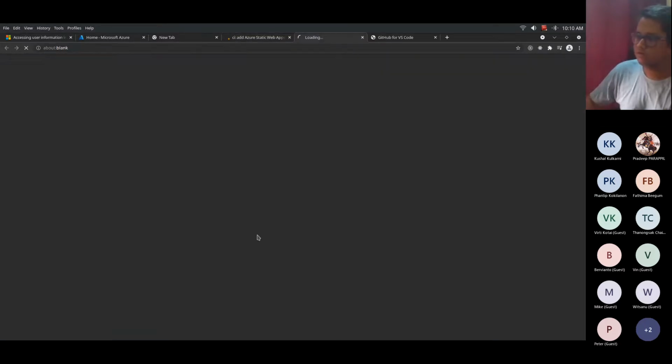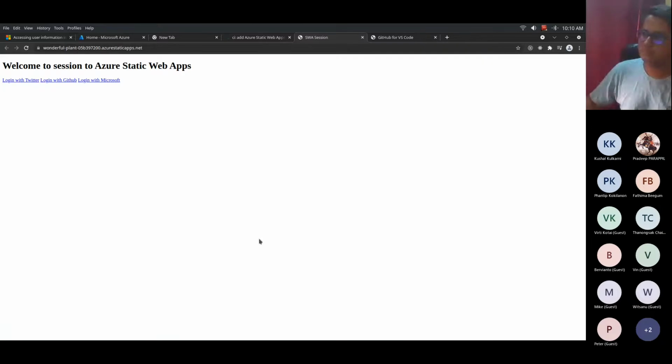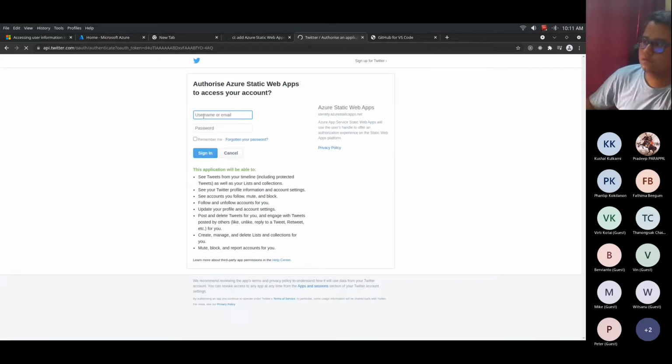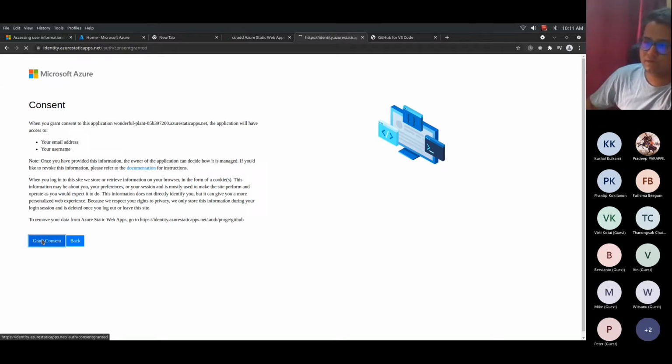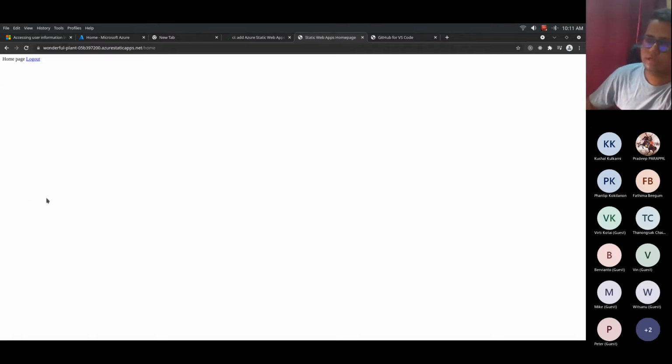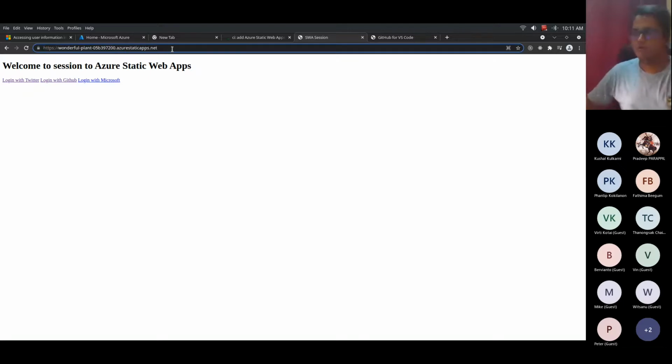Okay, it is ready. You can see that we have it deployed over here. We go to login via Twitter. It will ask me to log in via Twitter. Let's not log in via Twitter, let's log in via GitHub since I have already logged in. It will grant consent and take me to the home page. And if I log out, it will log me out.